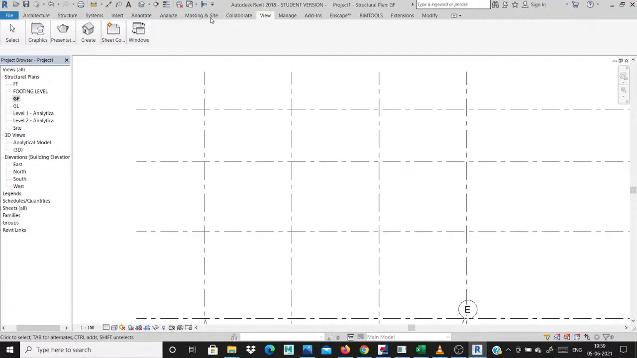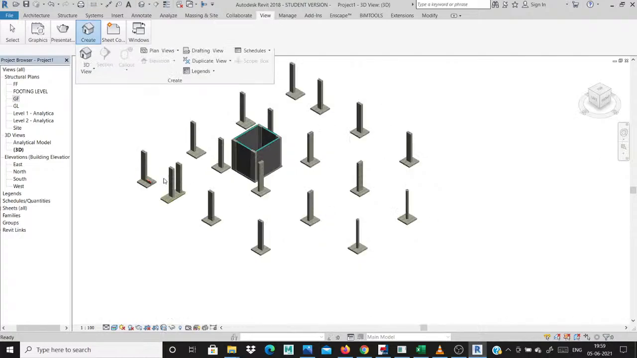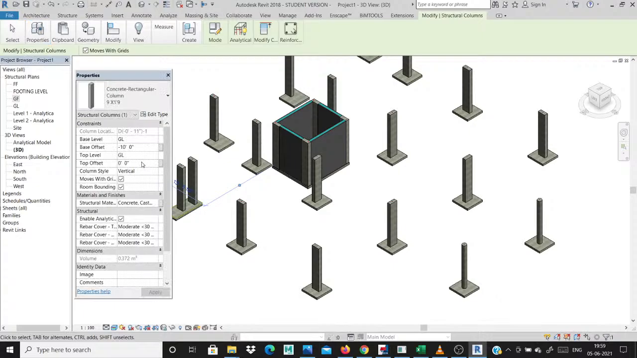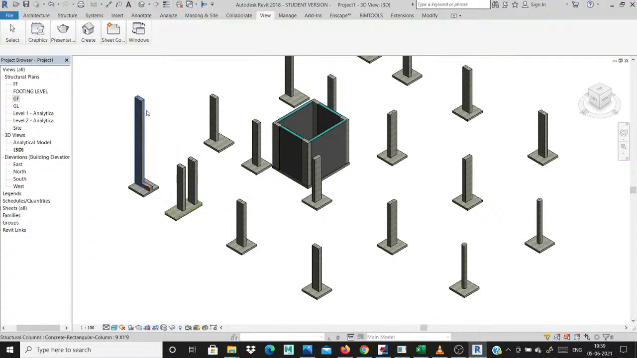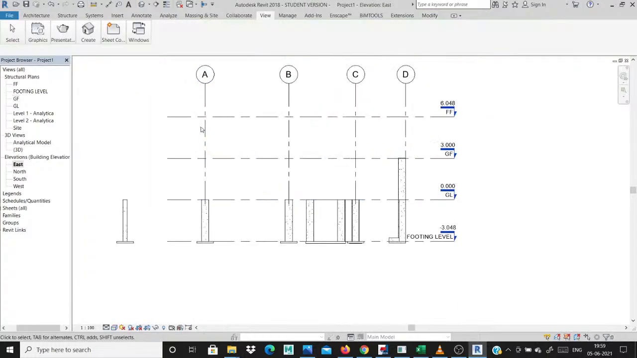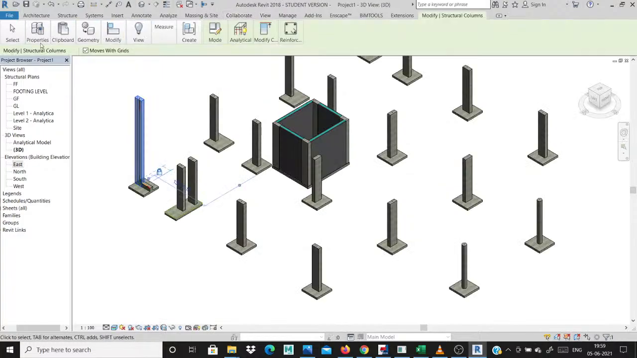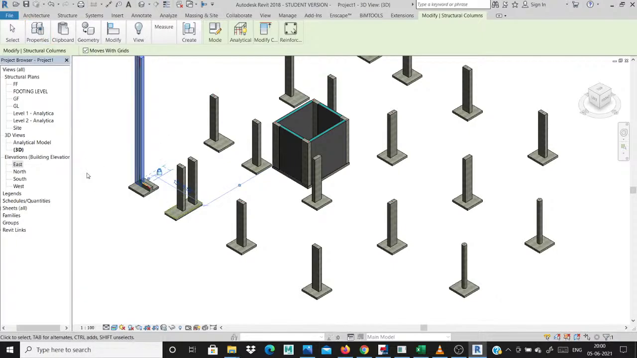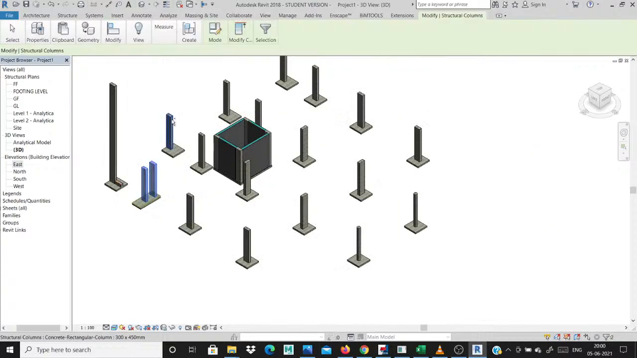First of all, increase your column height. How to increase the column? Simply click this. Go to properties, top offset. Simply put 20 feet. Simply click OK. See this. I need the total height, so total I need 20 feet. Go to 3D. I need 20 feet. Simply click this property. I need 20 feet height. Simply click this 20, apply. This will be created automatically. Then simply click all the columns.